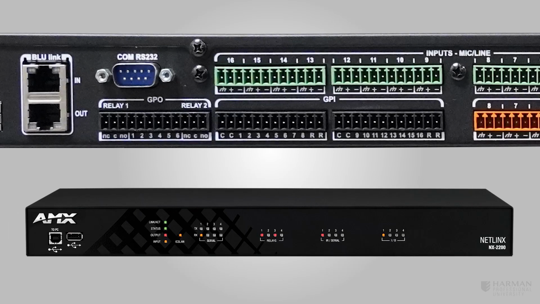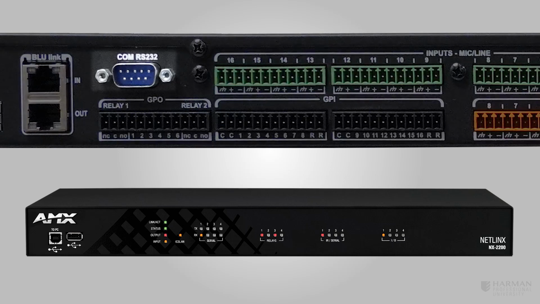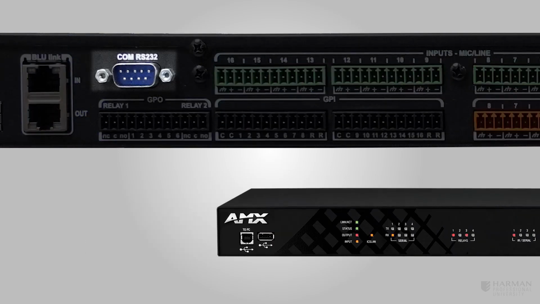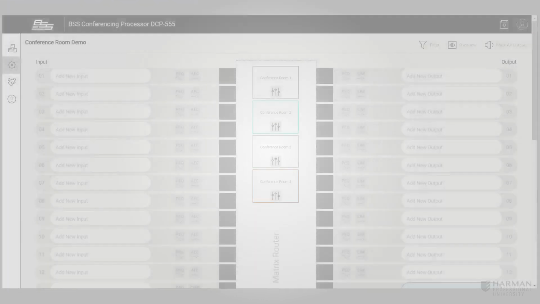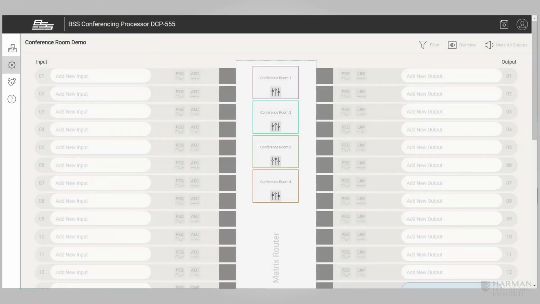Finally, an external control device such as the AMX NX2200 may be used to control the DCP-555 through its RS-232 port. Configuring the DCP-555 is extremely easy.